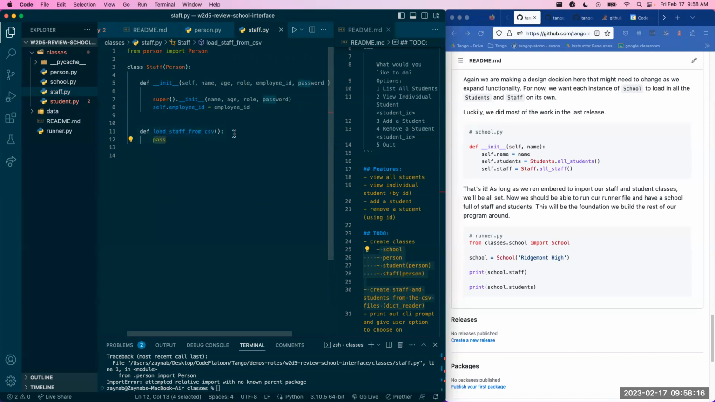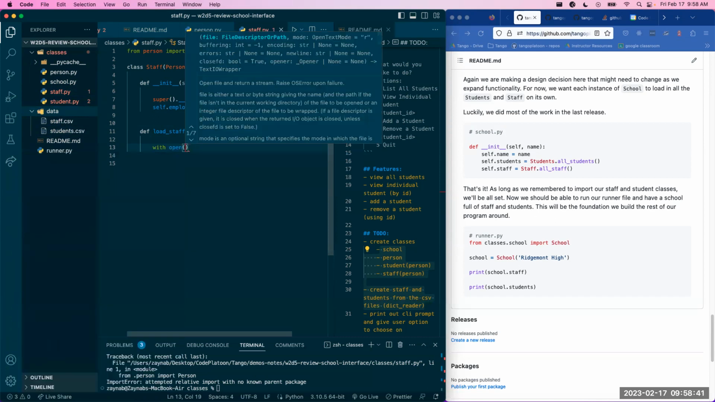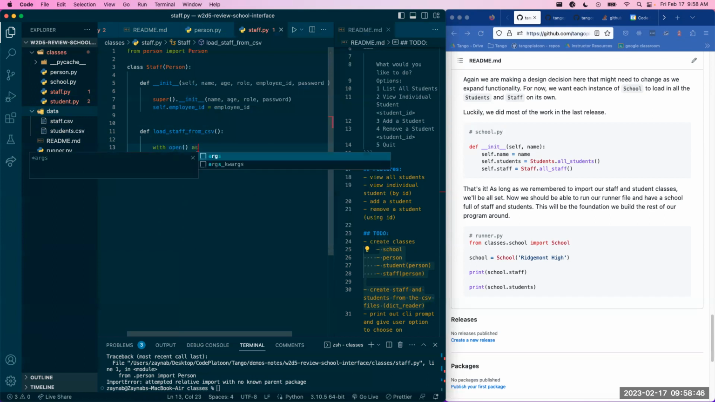Okay, so load staff from CSV. We need to, what are our steps here? How do I load the class? Load the information from the CSV. So I have a file, right? What do I do with the file? To open it up, and then you do like with open and then the path to that CSV file. Yeah. So you can open it as CSV file or something.